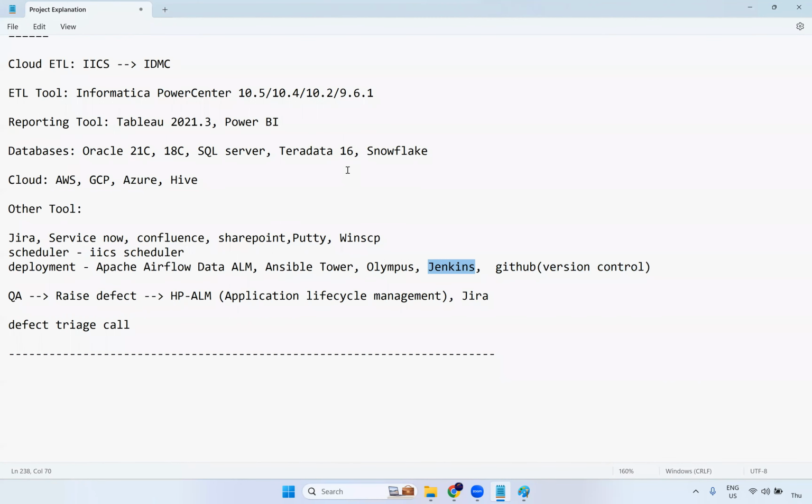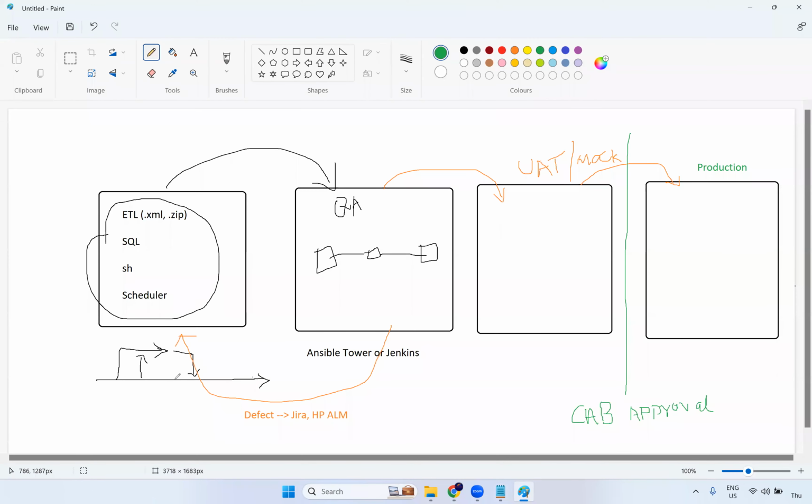Okay, so GitHub is a version control or deployment tool? It's a version control tool. Okay, version control tool, like it will have all the latest versions. So what is version control?